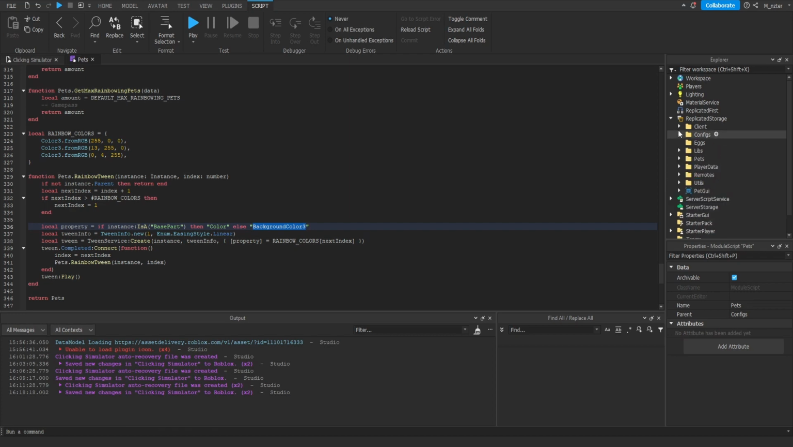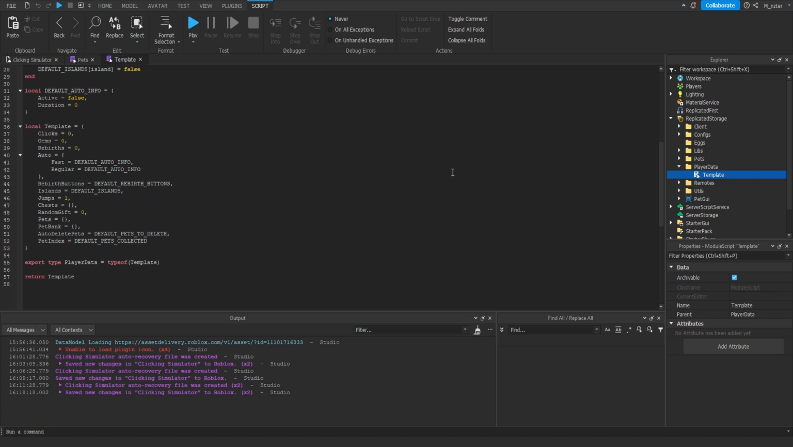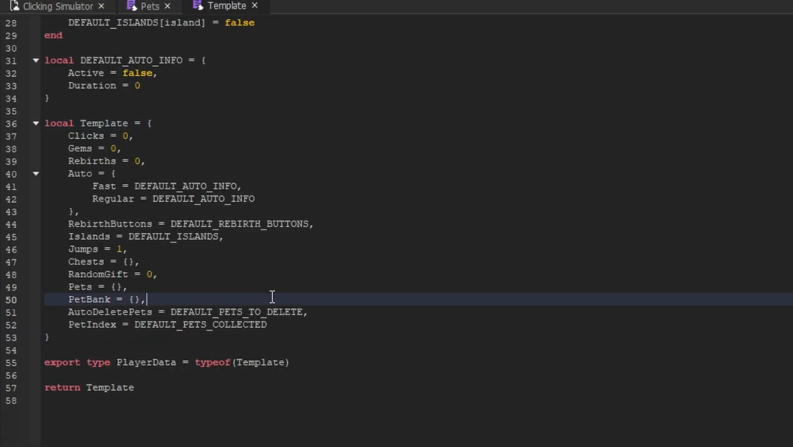So to do this, we're going to go still inside of the replicated storage, go to the player data, and open up the template module script. Now that we're in here, we're going to scroll down to the template variable that we have right here. And honestly, I'm just going to insert this directly below the pet bank.